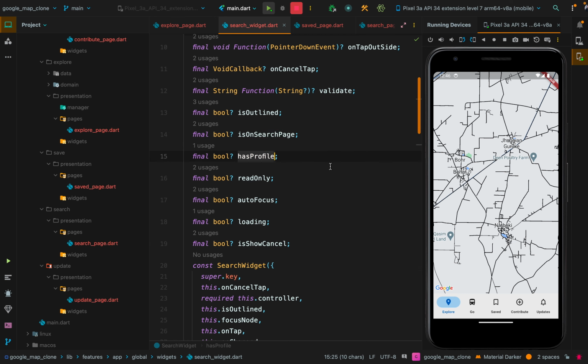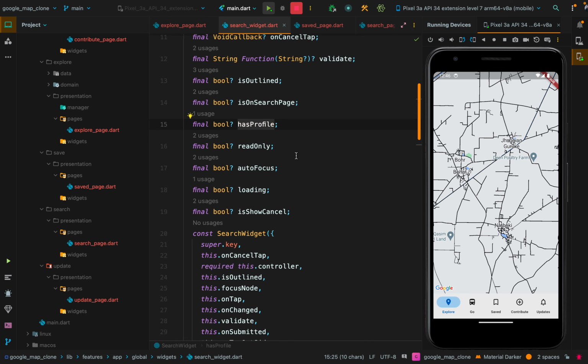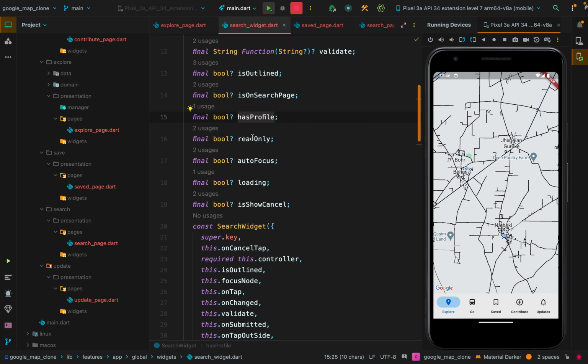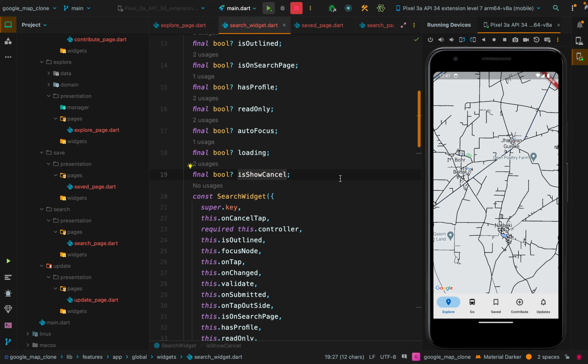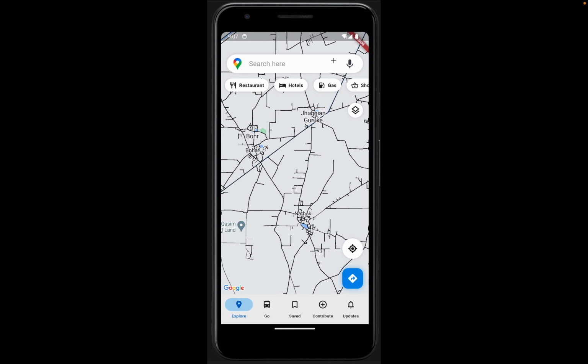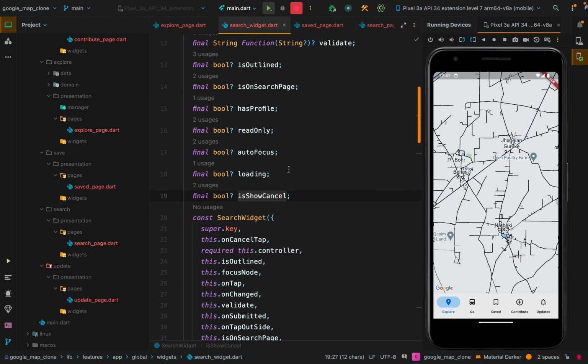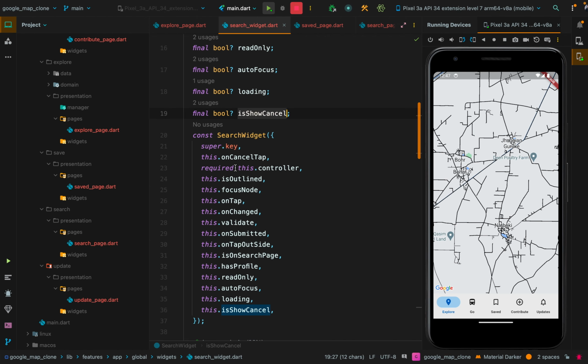And the has profile is for now not used, but let's just keep it like that. You can utilize it in your own way. And the read only is to allow a field to be only read only, and the autofocus and the loading will be that circular progress indicator whenever the places are loading. Is show cancel is whenever we have to show the cancel button in here that you have seen in the demo of the application. Whenever we drop a pin or the nearby places appear around our current position, the cancel icon will come up, so that when we tap that, everything will disappear except our current position icon. So that's all the fields where the controller is required.